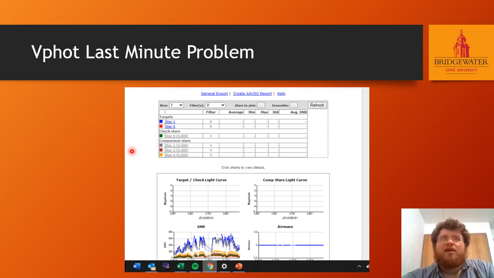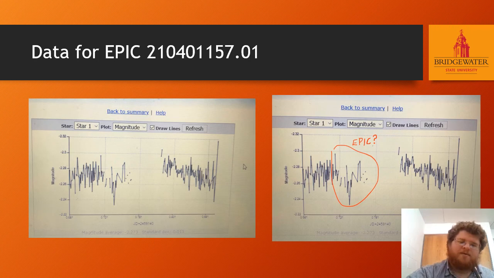I did take a picture on my phone of the graph that I wanted, but unfortunately, that's what we're going to have to work with for now. Typically, I wouldn't be doing that, but of course, I sort of have to work my way around things. So this was the thing that I kind of wanted to download, but we'll work with what we have. So here's what I think is the transit for Epic 2104 or 1157.01.